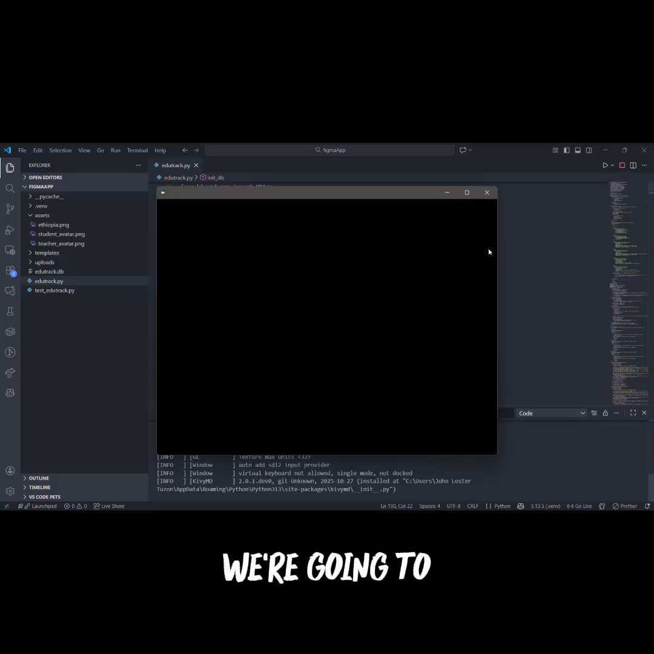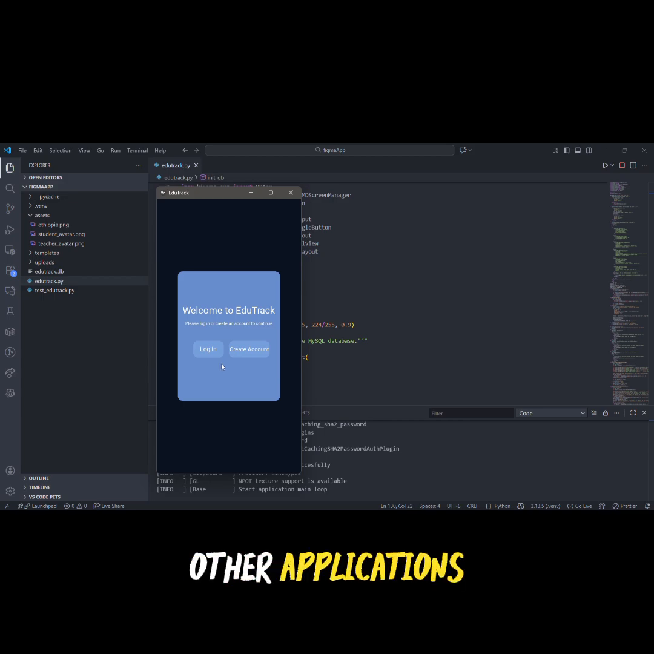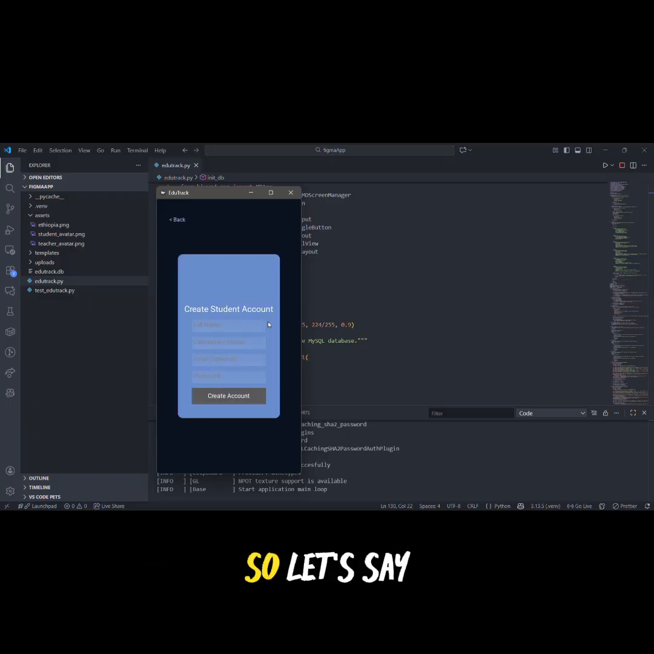So right here, if we're going to run this application, it will present us with the get started screen. So like any other applications, you cannot log in into their system without creating an account. So let's create an account for a student. Let's put his first name here, Juan Damoso, and his name must be unique.